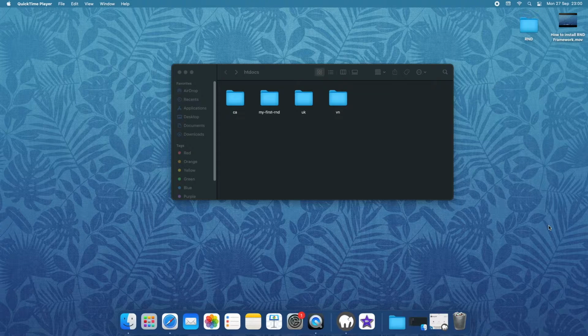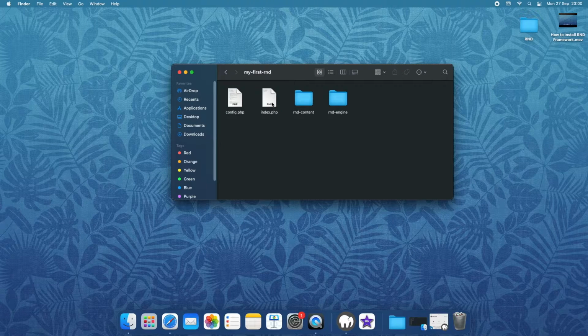So you see I am now in my root folder, htdocs. I'm using MAMP server in macOS. So here I have my first Rnd. This is where I downloaded and installed my Rnd framework in the previous step. I'm going to open this folder.